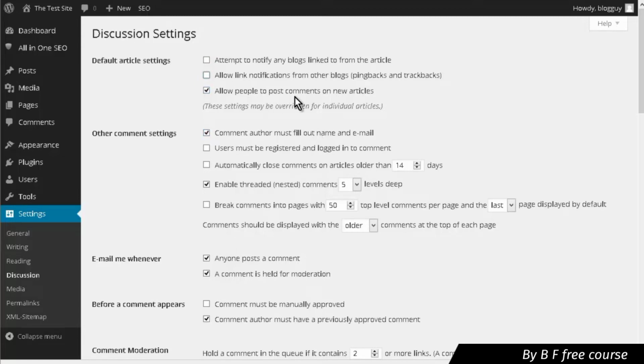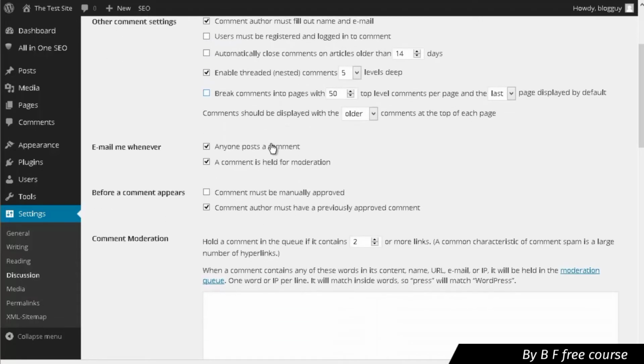Allow people to post comments on new articles. Okay, so this is the one where either you're going to allow comments or not. So I'm going to turn them off, and then we can turn them on a post-by-post basis if we want. And then down here, some control if you are allowing people to post comments. So what the author must fill out, an email, whether they must be registered, etc. So there's lots of post control there.